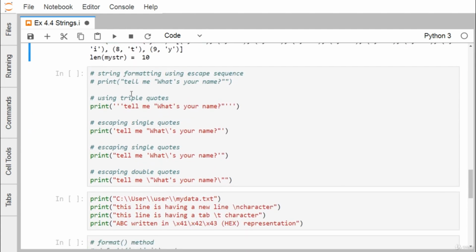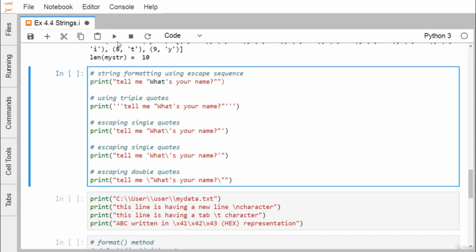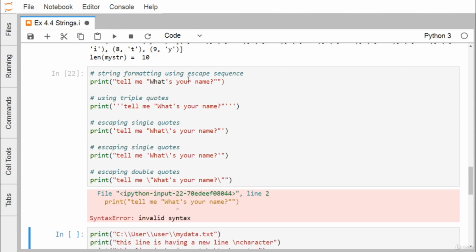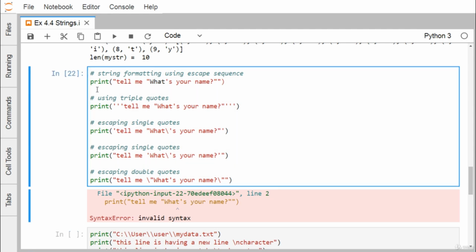Now we shall deal with single quotes and double quotes. Let us suppose I'm going to print this one. When I print it, it produces an error. Why the error? Because there is a double quote inside, and Python takes this double quote as the terminating double quote. That's why it is causing an error here. It also says invalid syntax because the quotes are not matching, so the quotes are not balanced.